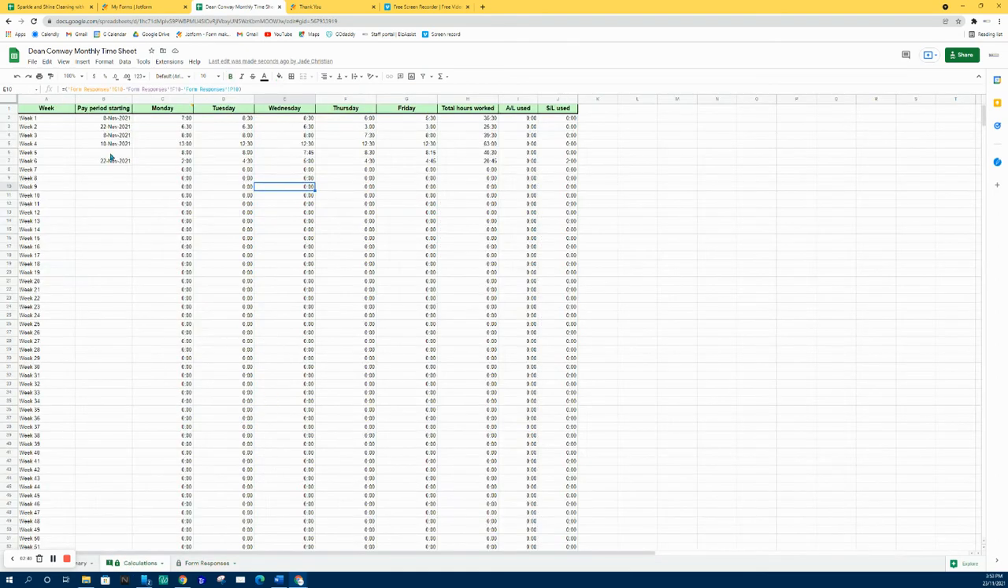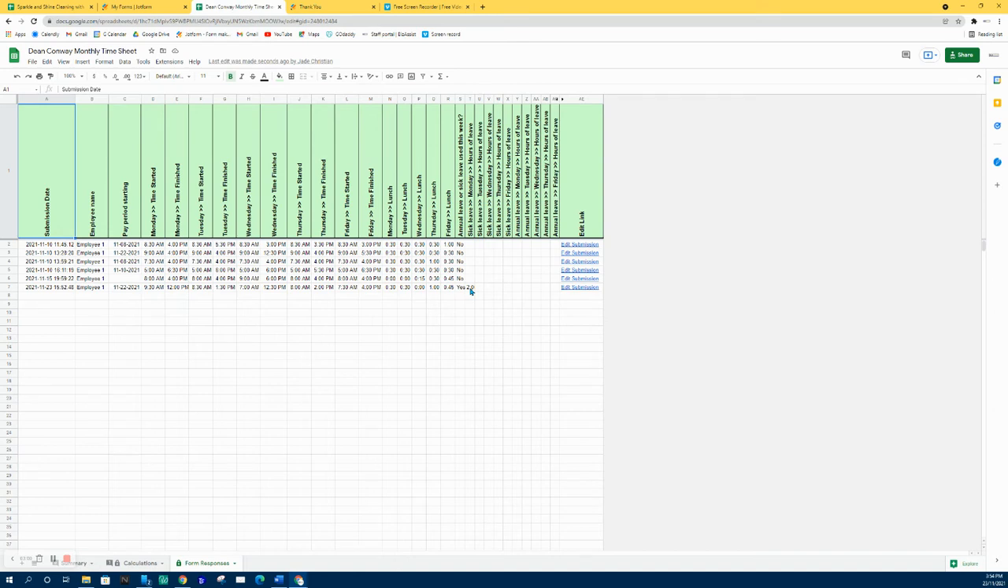Now, if you duck over into this one and look at the submissions, you'll have to forgive it because it can be a little bit overwhelming at first. But what you'll see is the pay period starting, and then the days of the week and the total hours that were worked, whether or not any annual leave was used, and whether or not any sick leave was used. As you can see, we've got the 2 hours of sick leave showing for Monday on the submission that we've just put through.